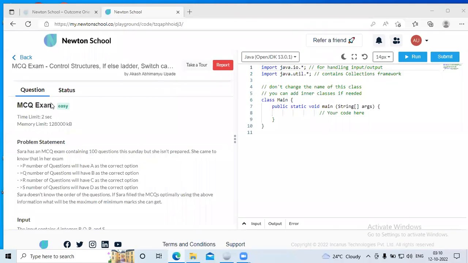The question is an MCQ exam, and this is also an easy level question. We have been given a problem statement. The problem statement is: Sara has an MCQ exam containing 100 questions this Sunday, but she isn't prepared.